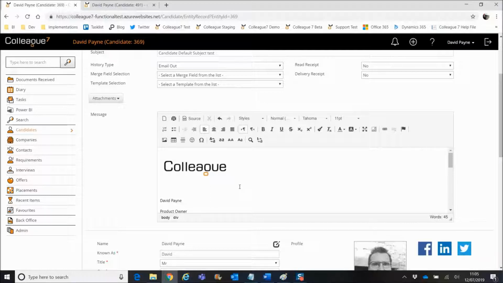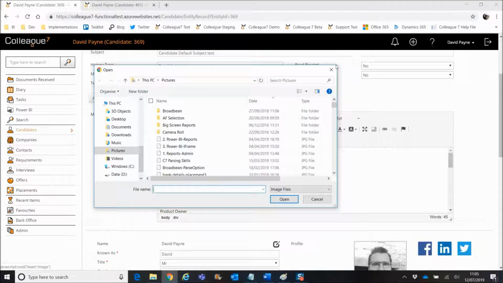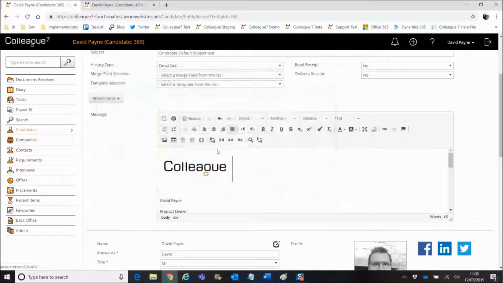So again, if you want to take screenshots, or if you want to just paste in images that you've sourced from other sources, you obviously still have the insert image option as well, which will launch the browse option against your local device, so you can select other pictures. But if you want to just paste in pictures, those will be retained as expected.